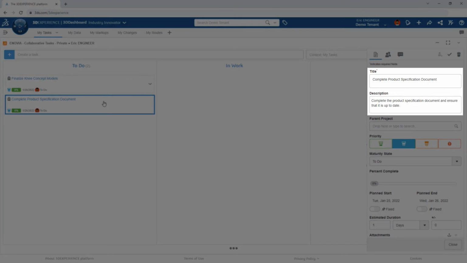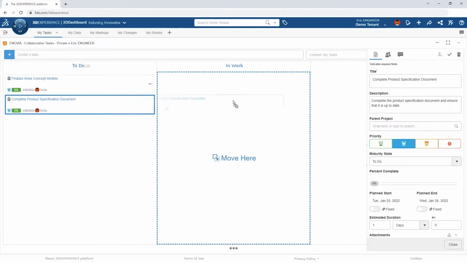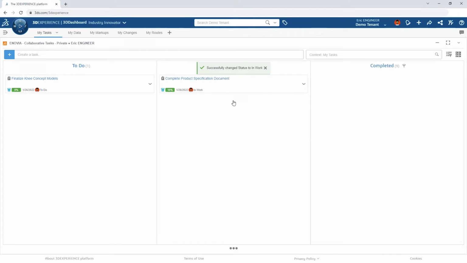Megan, the supervisor, needs Eric to update and add the product specification documents to the project. After reviewing the details, Eric simply drags and drops the task into the in work column. Megan will then be notified that Eric has started working on the project.